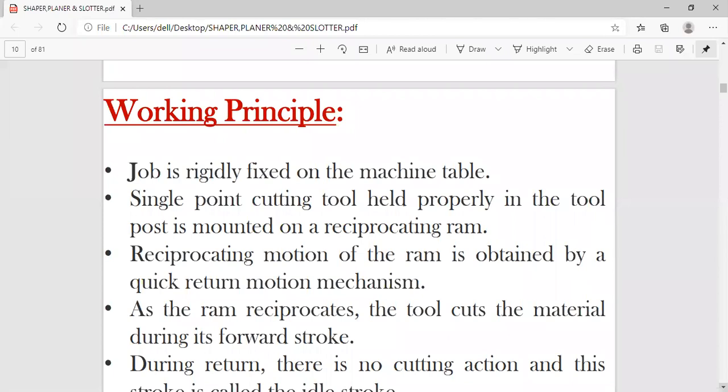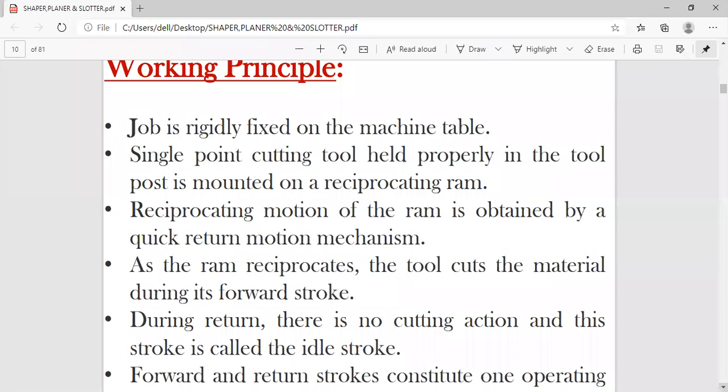The job is rigidly fixed on the machine table. How is it fixed? In the vise, the machining vise. The machining vise sits on the center T-slots on the machine table. The single point cutting tool, where is it held? It is held properly in the tool post, which is mounted on the reciprocating ram. That's why all these machines are known as reciprocating machines.